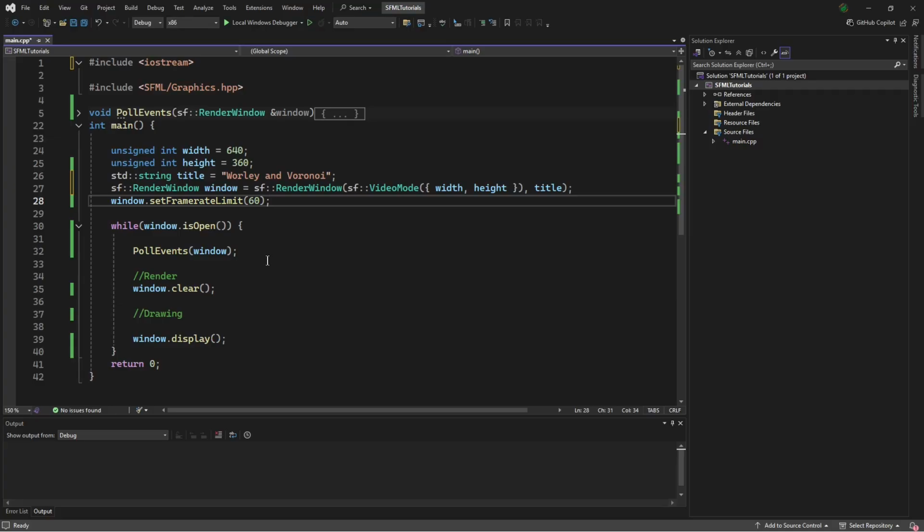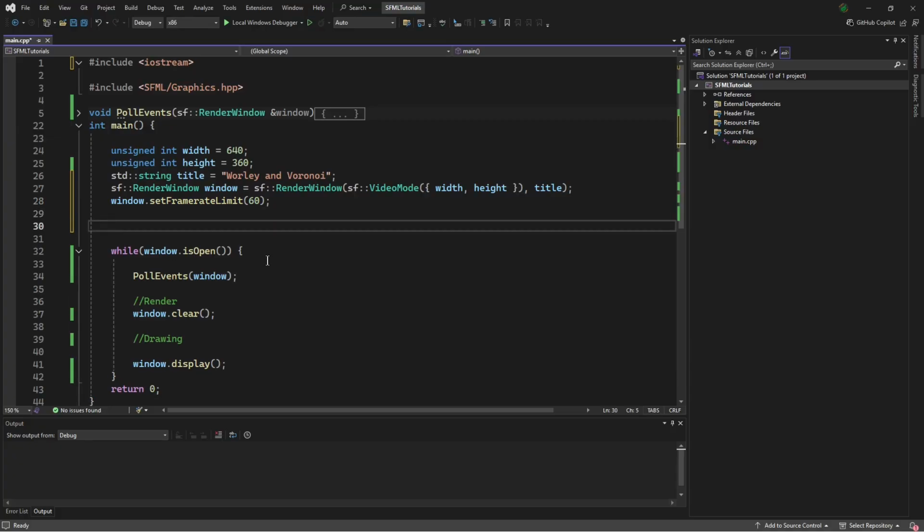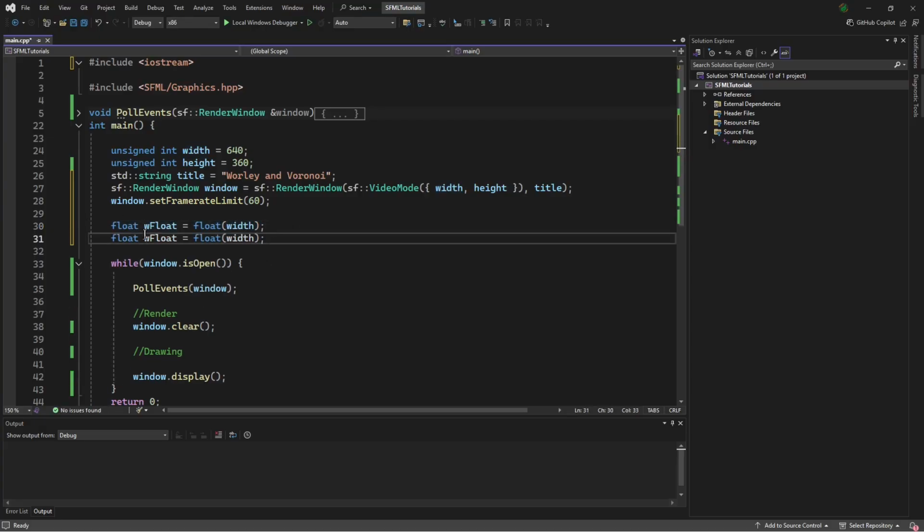Today we'll be looking at Worley and Voronoi noise. First, for ease of use, we're going to make a float for our width and height. We're going to say float w, and that will equal a float version of our width. Now we can copy this, paste it here, say float h, then say height.